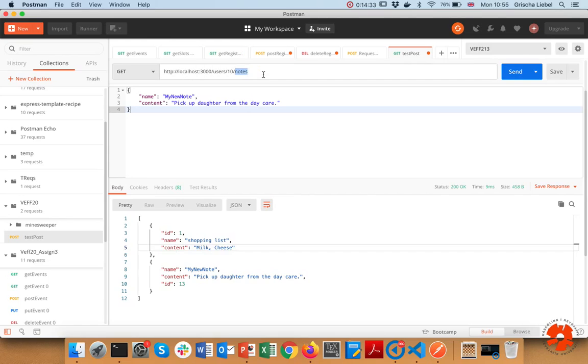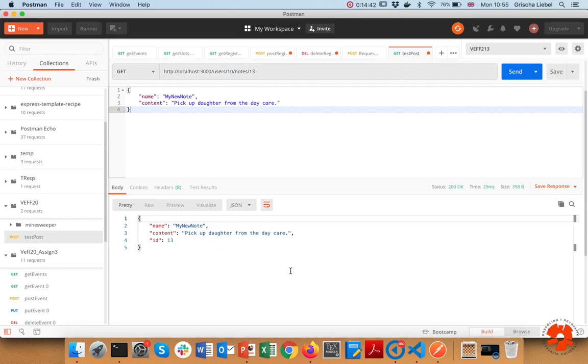So this works. I can also do the get for a specific node. So for example, 13. So please get me node number 13 for user number 10. And this also works. If I choose a different user ID here, so node 13 does exist, but not for the user 5. So this should give me an error. And indeed, it says 400 not found. Node with ID 13 does not exist for user 5. So this also works.